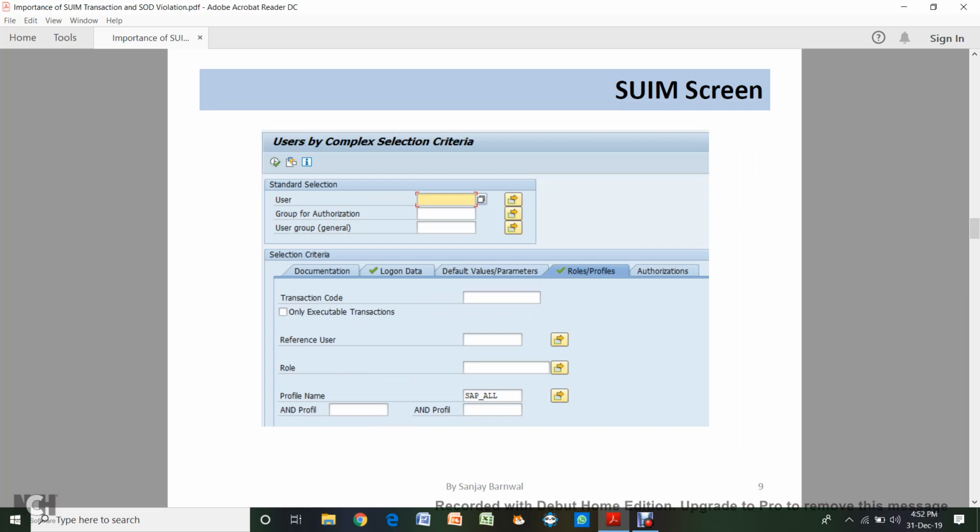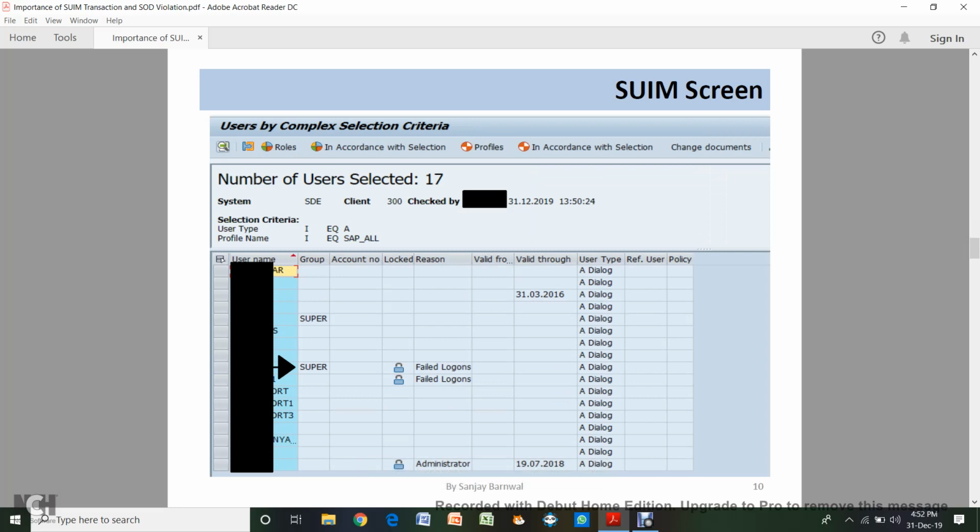So as I said, I had selected first dialog users in the logon data. Now in the roles or profiles tab, I am selecting SAP all. So profile name SAP all. So all the users who have this profile will be displayed. So see here, it shows me 17 users are having SAP all access. See here, user type A, which is a dialog user, profile name SAP all. So based on this, you can explain to your client that you are having such a huge number of users having SAP all, which is very critical access and should be removed immediately.